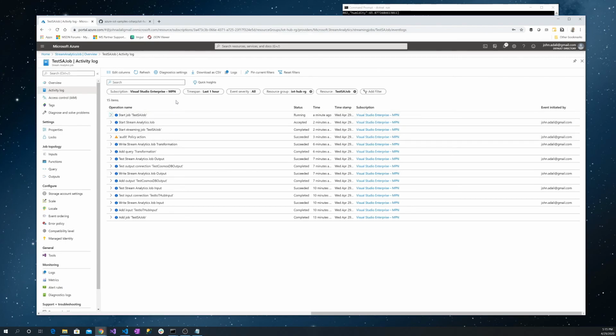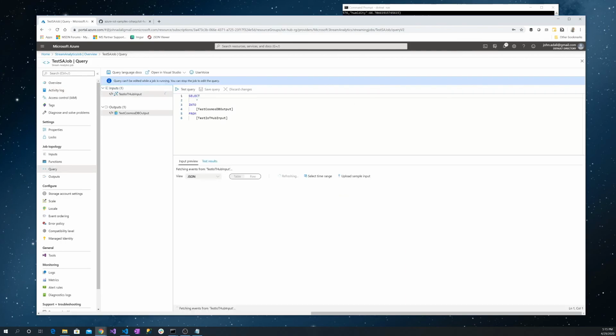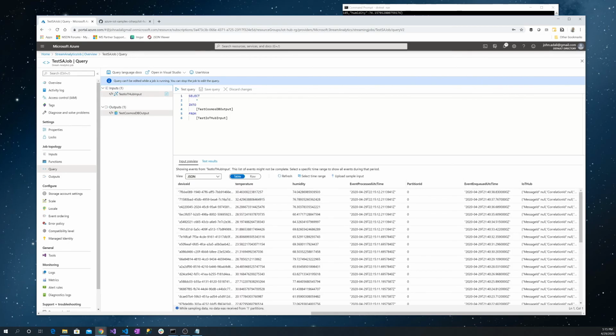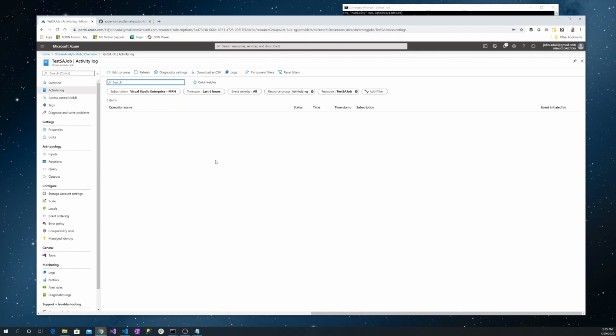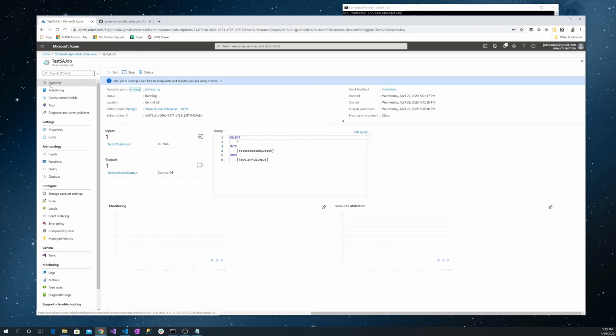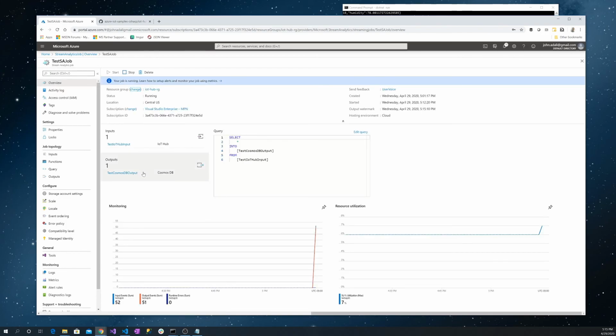One of the common problems that I've run into is that maybe in your query, you forgot to add a field. Let's say we didn't add the device ID field in here, which is required for your Cosmos database, since that's the partition key. You would get an error saying, hey, I don't have that, I need that. That would show up in the activity log, as well as a little warning symbol here under your outputs to say that something went wrong. But we don't have that in this particular case, so I think we're good.